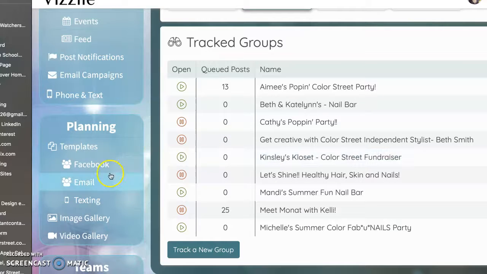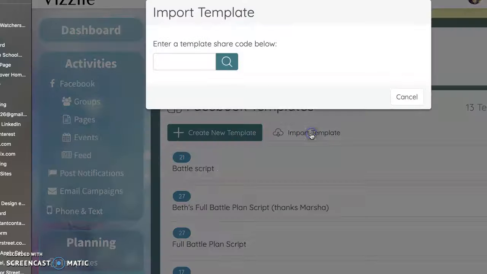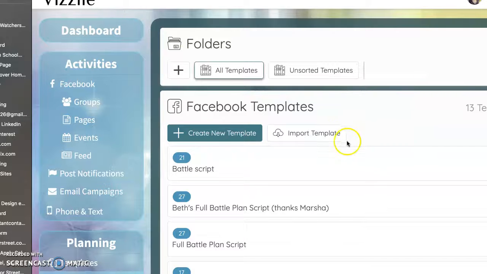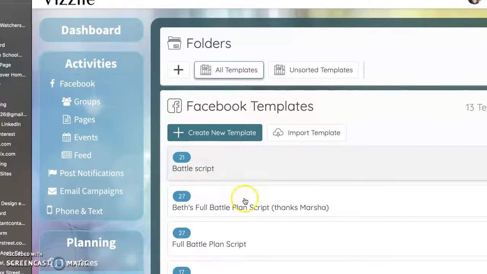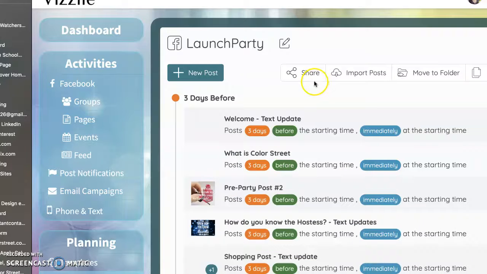If you're given a template code to use, then what you do is you click here to import template and you put the code in there. If you have a template that you're already using and you want to share that template, then what you do is go here and you click this share button.